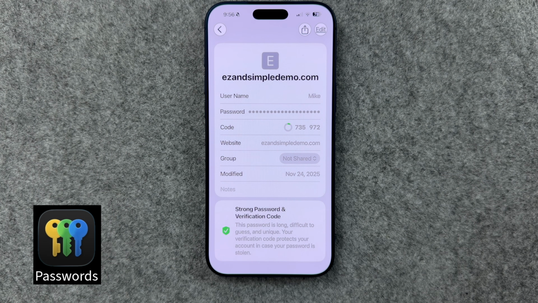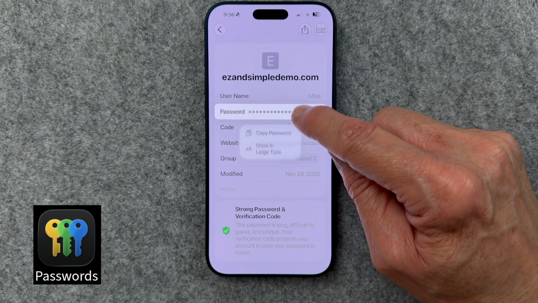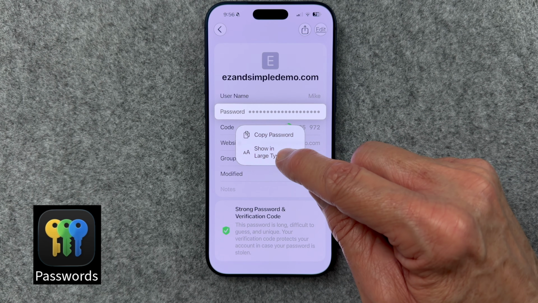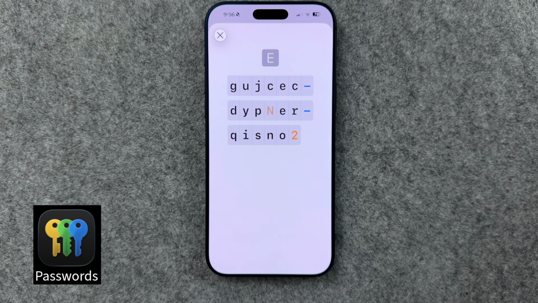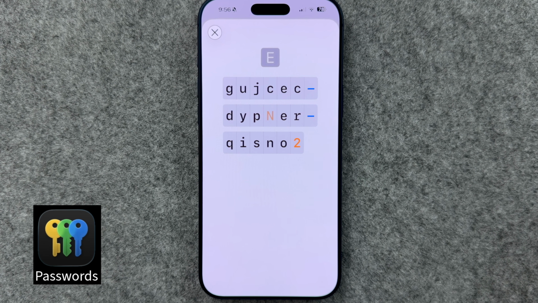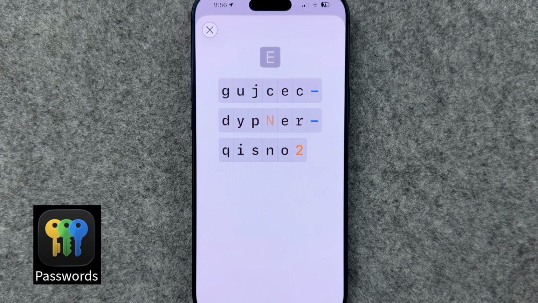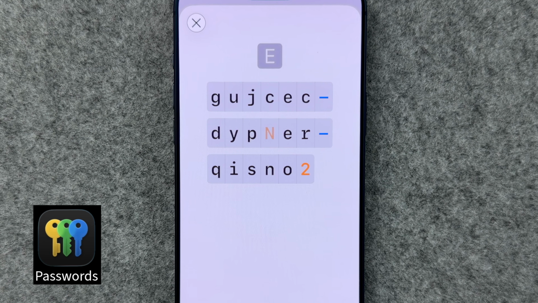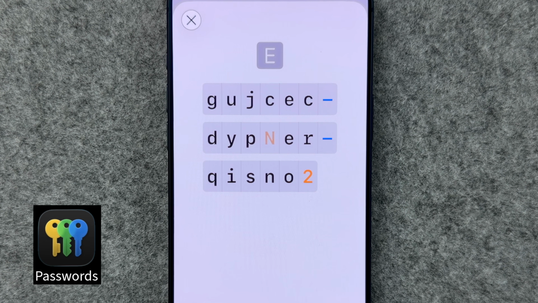Sharing phone numbers is easy, but reading passwords can be a struggle, which is why this next high visibility trick is a lifesaver. In the Passwords app, if you long press a password, you can copy it. But if you need to be able to read it with a larger font, select Show in Large Type from the pop-up menu. And now the password is presented to you in a large type with high contrast, using letters, numbers, and symbols all in different colors for readability. This is great for those times when you have no way to copy and paste a password into another device.